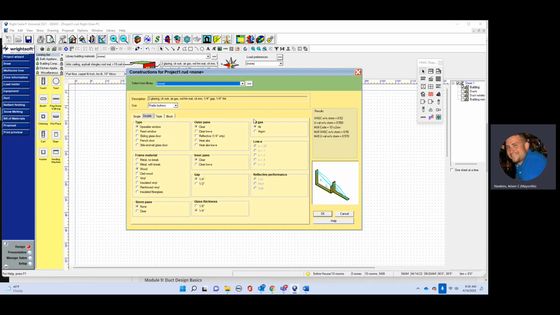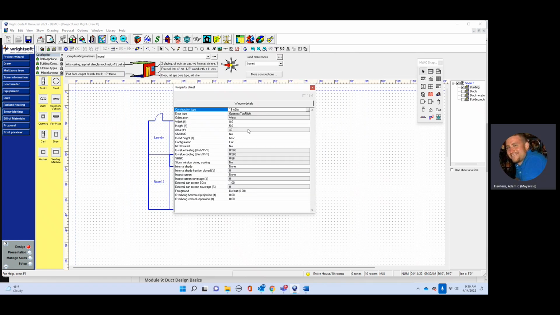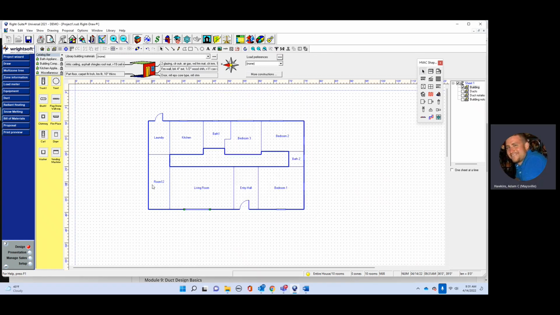All right, so I can go back into my thing here and change it. There's really not much to change on this one other than that it's a fixed window. It also doesn't have a bug screen on it, but I don't know if it's going to give us that option on here. All right. Notice your U values, your solar heat gain coefficient, all that stuff's pulling up. So you can compare that to what we did in class. All right, so I'm just kind of skipping through that pretty quick.